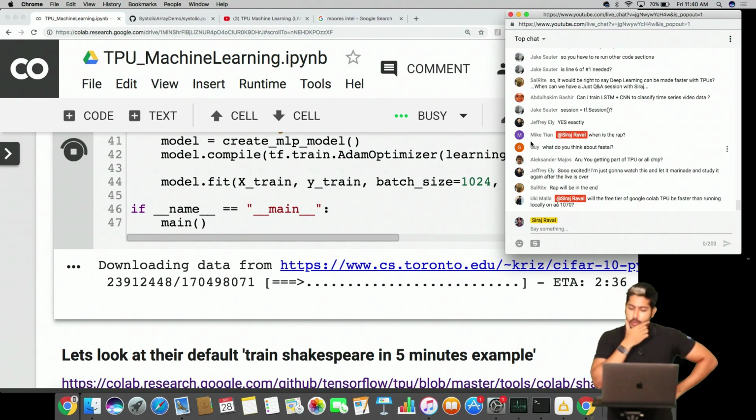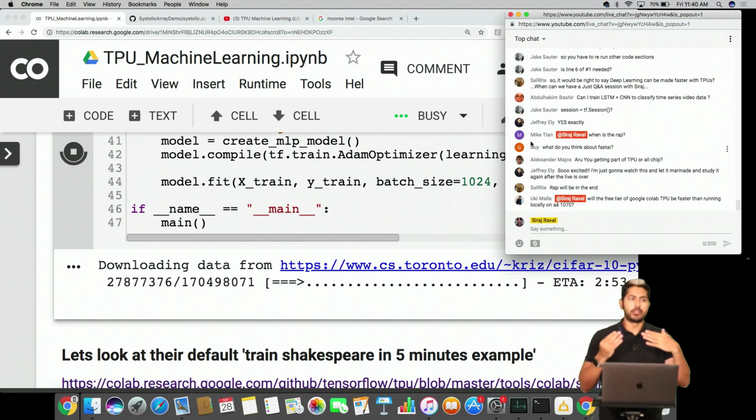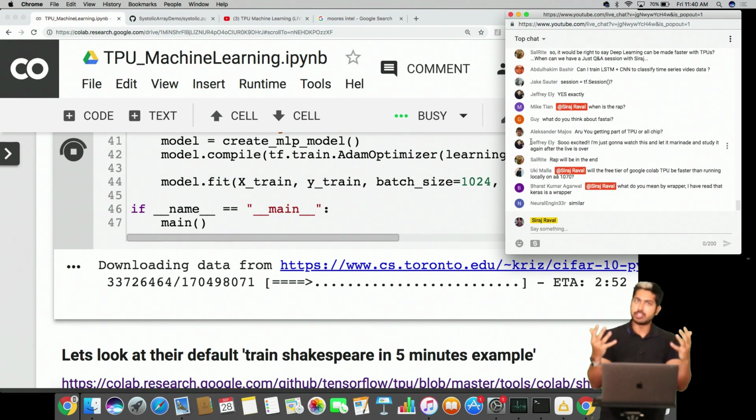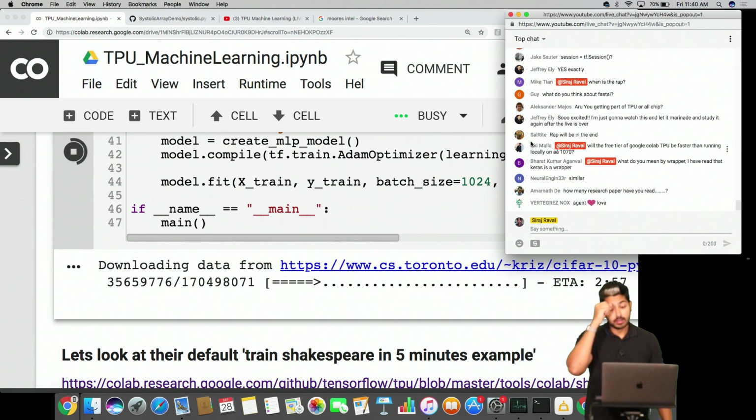Will the free tier of Google Colab be faster than running it locally? That's a good question. Google Cloud offers TPUs as well. So we can use the Google Cloud console to run our models in the cloud. It doesn't have to be with Colab. Just for teaching purposes, we're using Colab right now. But it doesn't have to be, and yes.